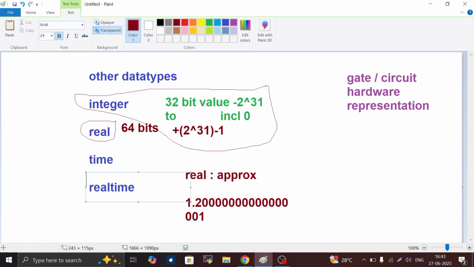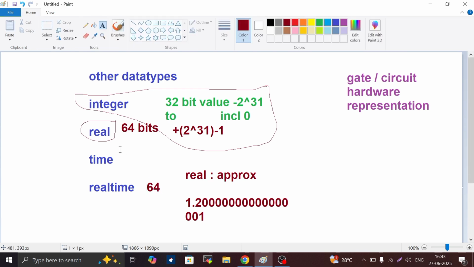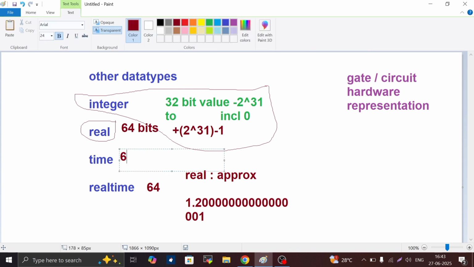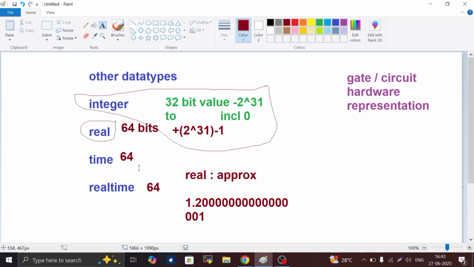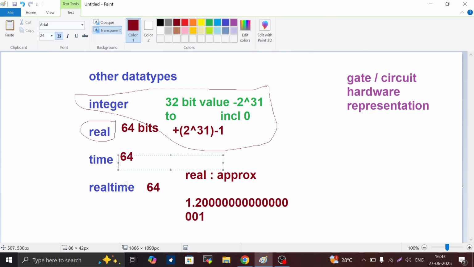And real time is also 64 bits only, and time is also 64 bit, and both are unsigned. Unsigned means they can only take positive numbers. There is nothing like negative time. It is only a positive or unsigned number. By default the size is 64 bits.